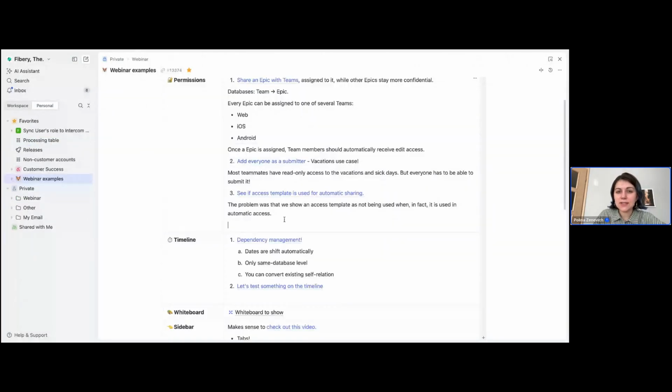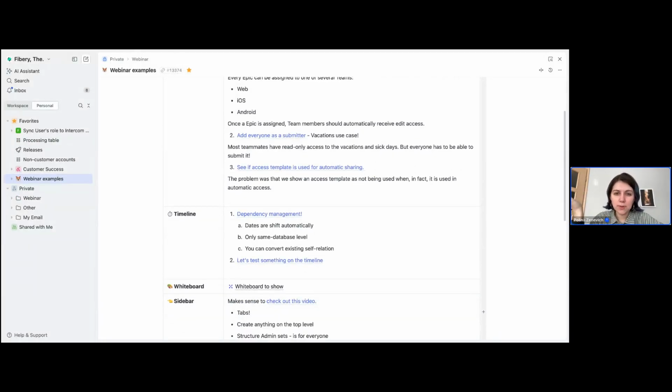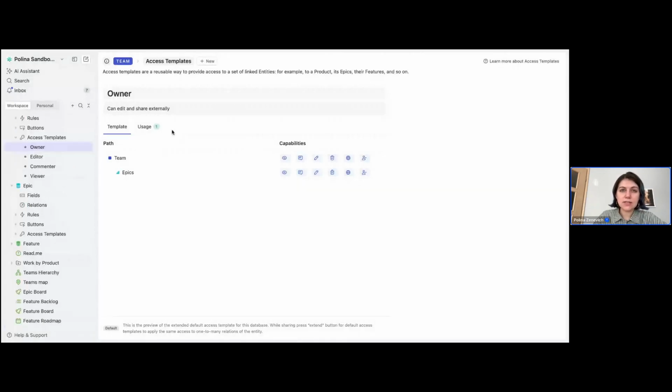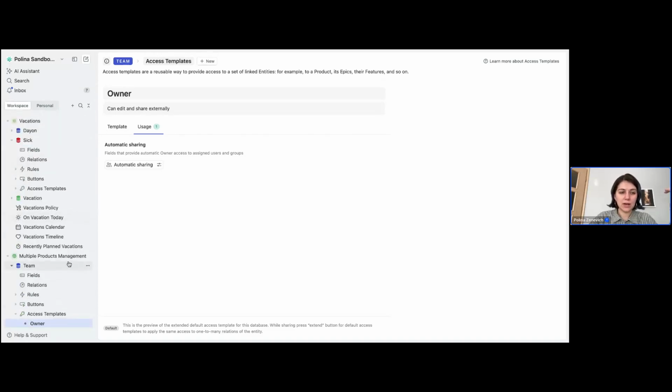The next one, see if an access template is used for automatic sharing. So the problem was that we showed an access template as not being used when it's used with automatic access. What we mean by automatic access is exactly what we were talking about before. So we were sharing the epic with the teams assigned. By default, it's owner, but in fact, I could apply some access template made before. And before, the usage was 0 because you hadn't applied it manually, but now you can see here the fields that provide automatic owner access to assigned users and groups. And we see that this template of the owner is used somewhere for the automatic assignment.